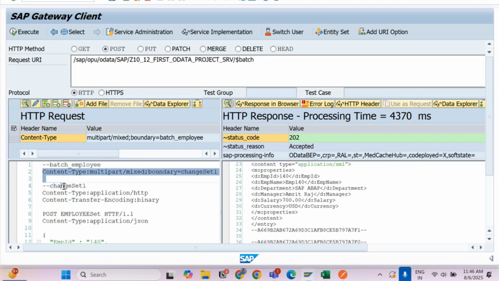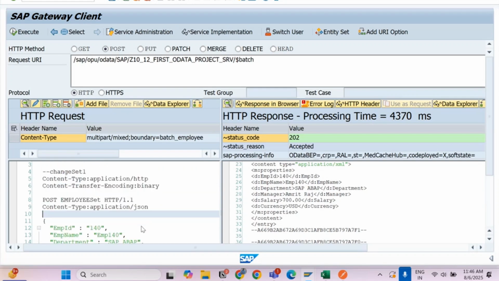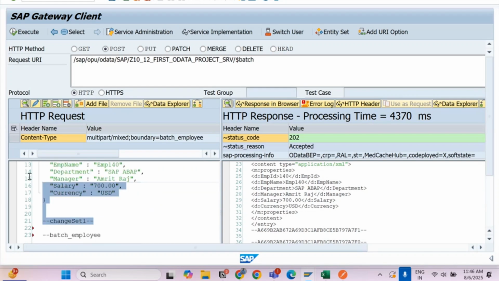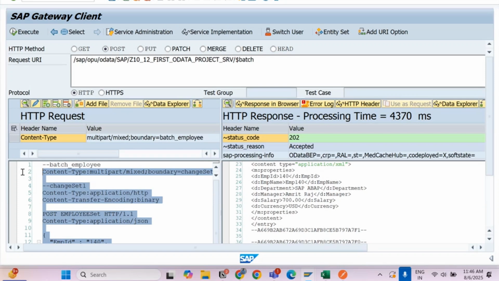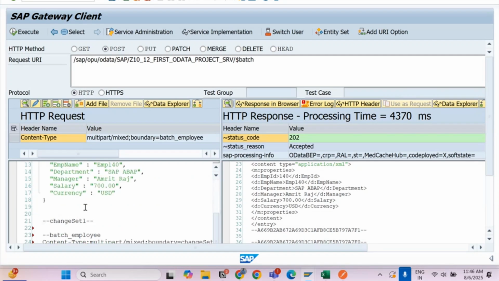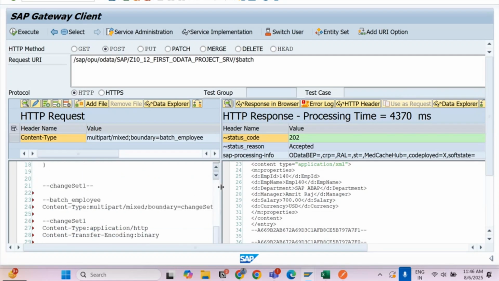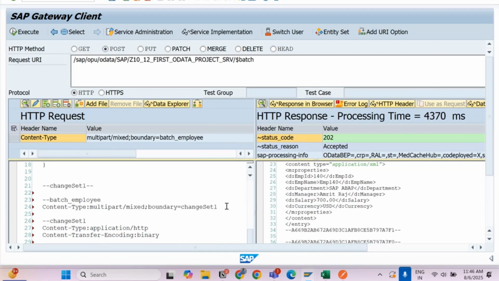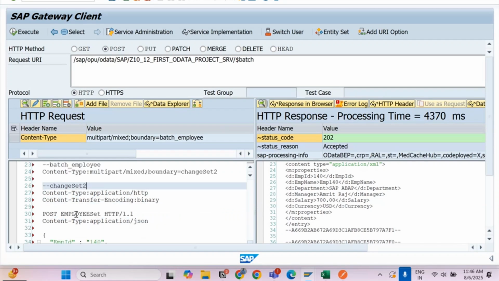So content type, till your batch is this one, change set is getting closed. So second batch, inside that I will paste everything. So this was for change set 1. Second one will be change set 2. Here change set 2 we are opening. We will again call the create entity.